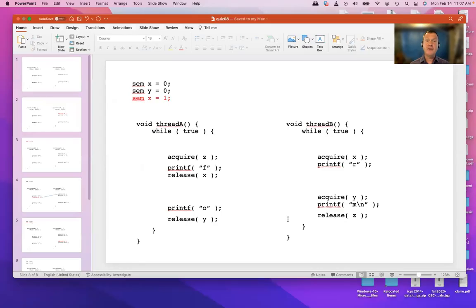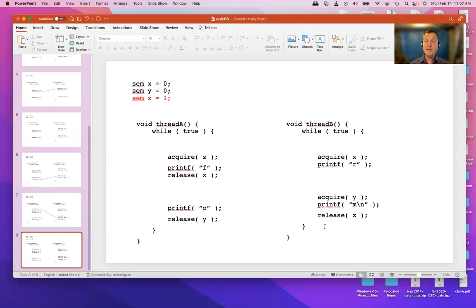And that should be all you need to solve this problem. Hopefully that made sense. And if a problem like this shows up on the next exam, you'll be in good shape for it. Good luck on the exam.